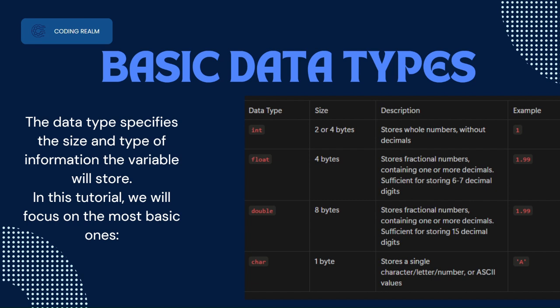Float. The size of the float is 4 bytes. It stores fractional numbers containing one or more decimals, sufficient for storing 6 to 7 decimal digits, like 1.91 is a float number. Double. The size of the double data type is 8 bytes. It stores a fractional number containing 1 or more decimals. And the size of the character is 1 byte. It stores a single character, letter, number, or ASCII values, like the capital A. These are the basic data types.